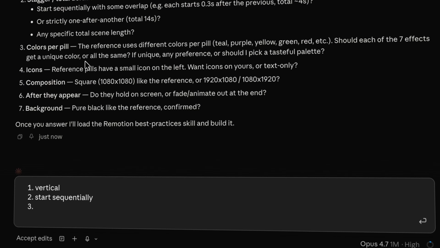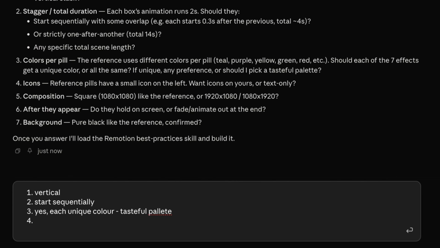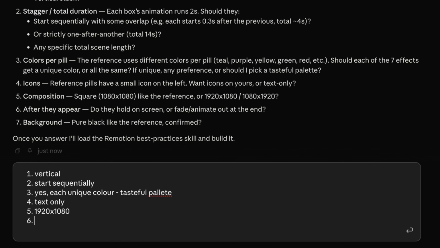This next question is, should each of these 7 effects get a unique color? Yes. Icons, reference pulls have small icons on the left. Do you want icons on yours or text only? I'm going to say text only. Composition, square like the reference or 1920 by 1080p. We're going to use this in a horizontal video. If you wanted to use it in a vertical video, you could obviously type 1080 by 1920.